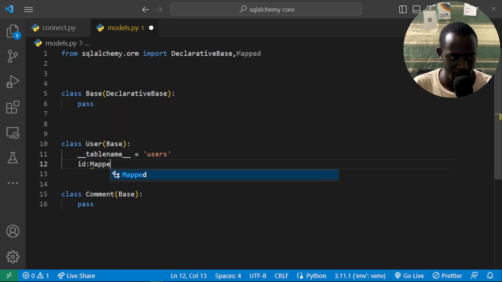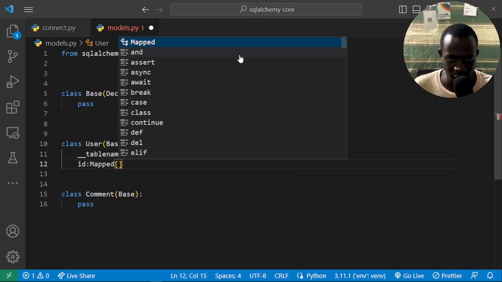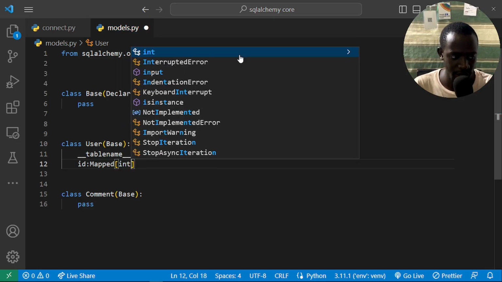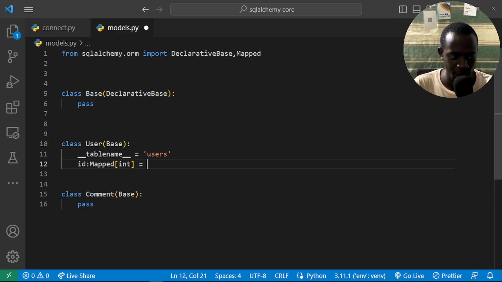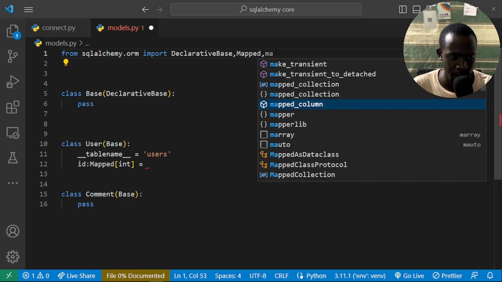Since this is going to be an integer, we can say mapped, and then provide the int type. And if we want to specify other attributes such as the primary key, nullable, or any other constraints, there is another function we're supposed to use, and that's the mapped column function. For us to import that, we still have to import it from SQLAlchemy.orm. Now I'll go to the top right here and add mapped column.